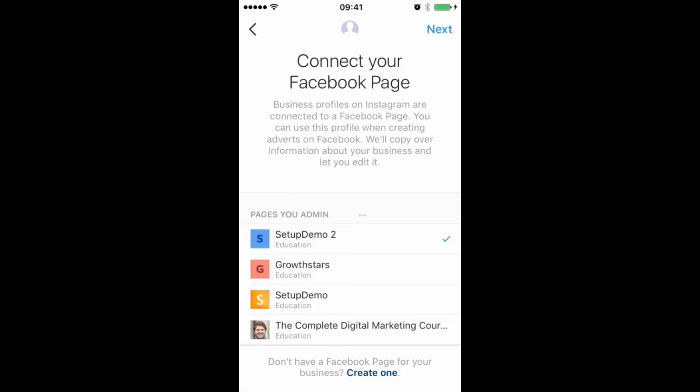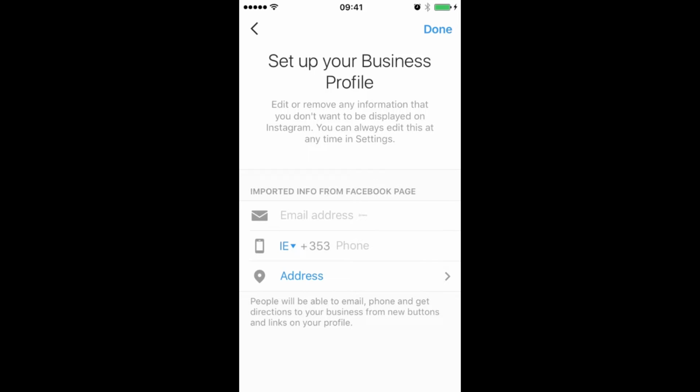So it should show up all of the Facebook pages that I've created. If you haven't created a page, you can go ahead and click create one at the bottom there. But I've just set up a Facebook page. You'll see all of the pages you're an admin for here. You can just select it and then click next.